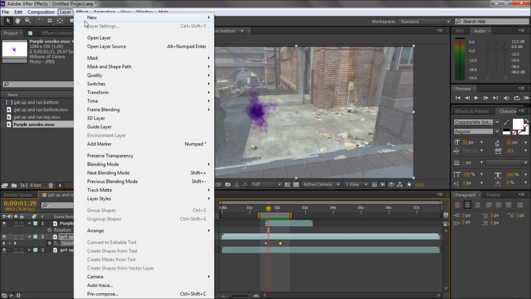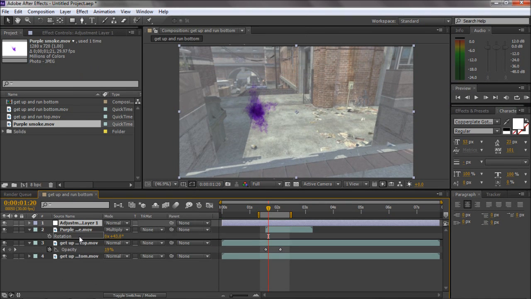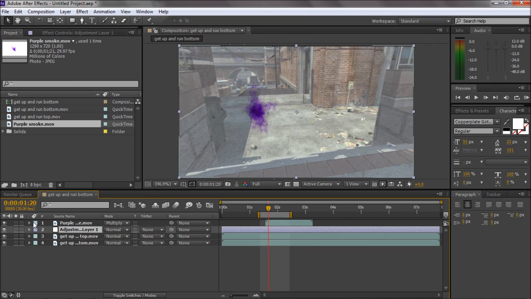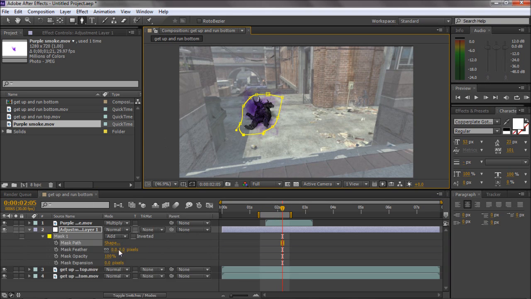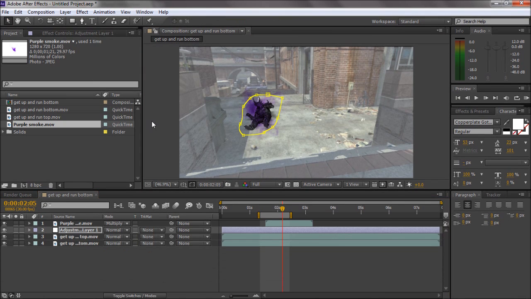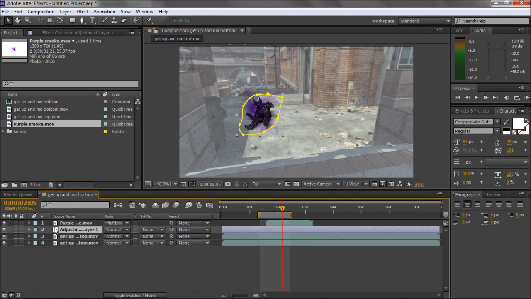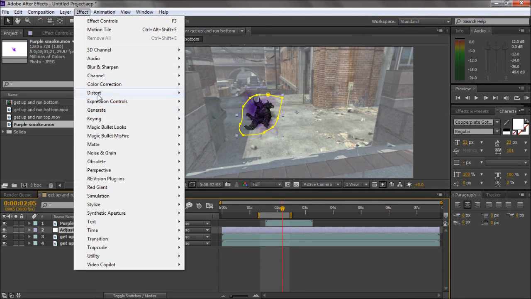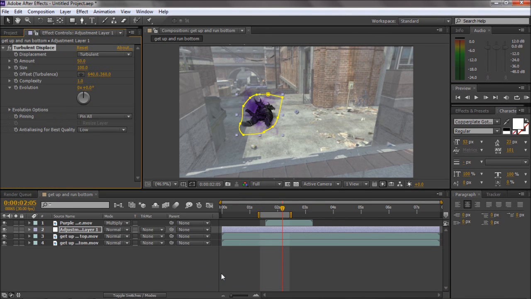What you might want to do is add an adjustment layer, put it below the purple. We'll see what we want to do with that. And we just want to mask around him very briefly. That would do. Put the feather to 40, and add a turbulent displace, which is distort, turbulent displace.